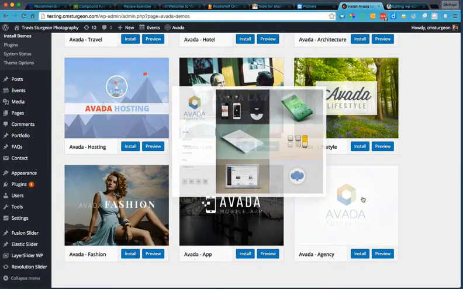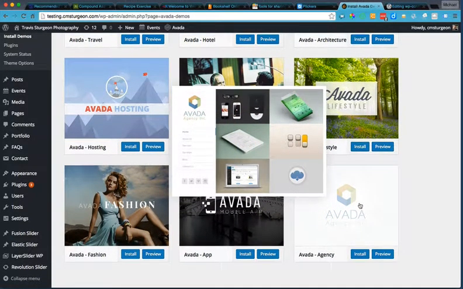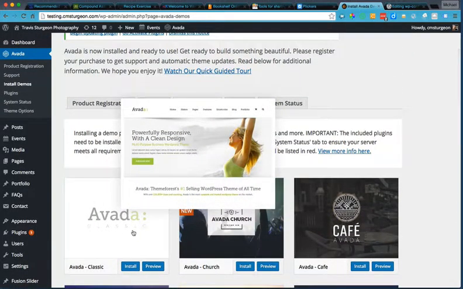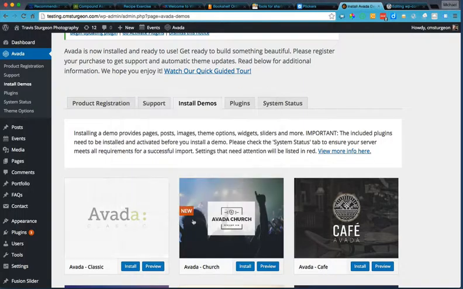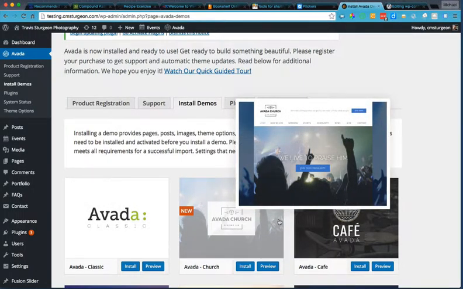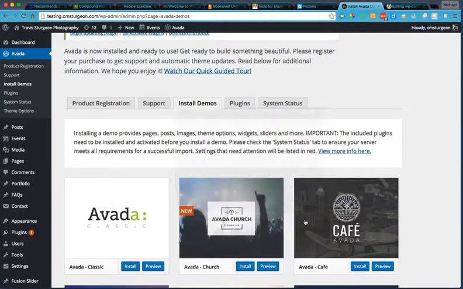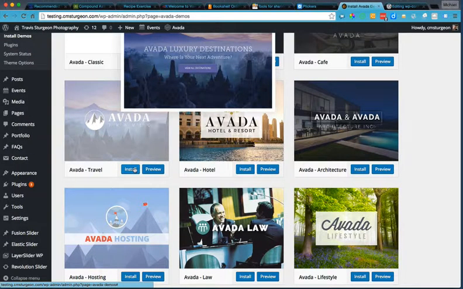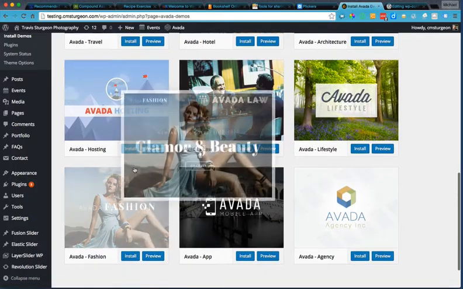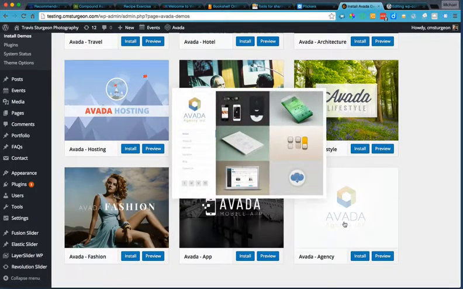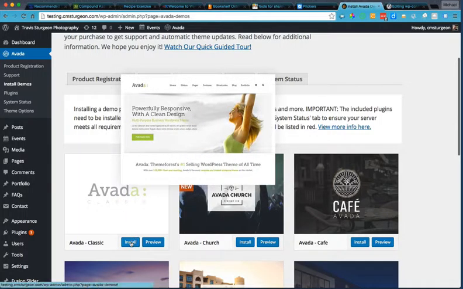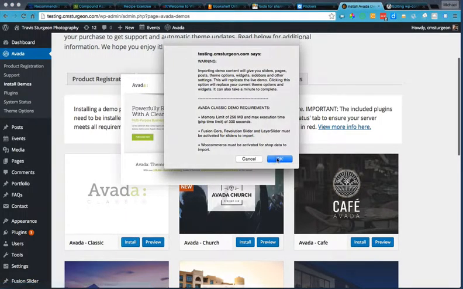The agency, I'm really not familiar with what its look is. This one is the one that I have used quite thoroughly. However, they all have the same components. It's just how they're used that makes a difference. I'm going to select the most extensive demo that I am aware of, and that would be the Classic. So let's go ahead and install the Classic.